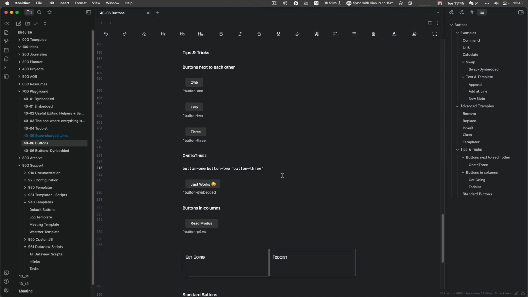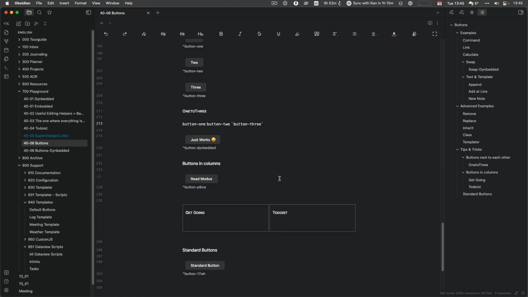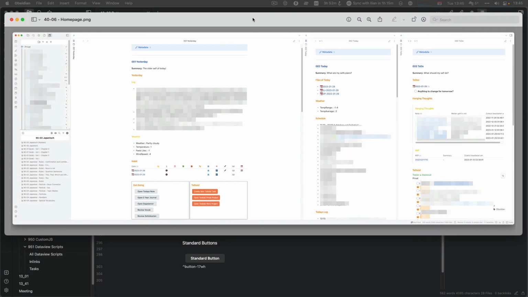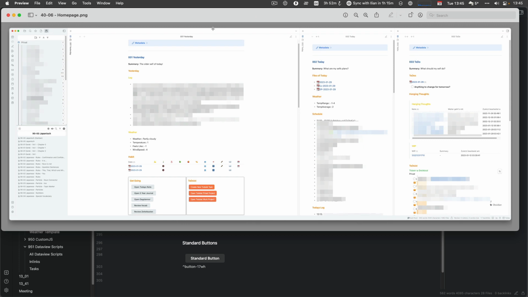So that's from the original plugin. The other thing on my homepage, which I'm using in Obsidian, is that I use buttons in columns. Let me show you how my homepage looks. I have a homepage with the log from yesterday, the weather from yesterday, my habit tracking for the last 2 days, and I have those buttons here, in these columns, in these boxes. And then I have today, which is files from today, the temperature from today, and the schedule and the daily log. This is done, part of it with embedded notes, part of it with Dataview.